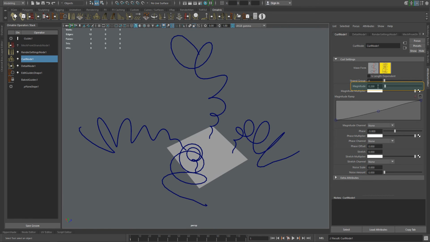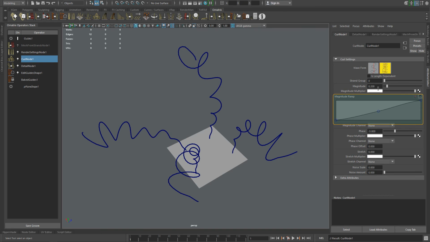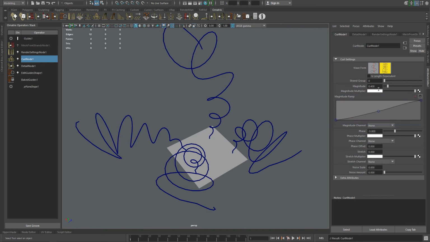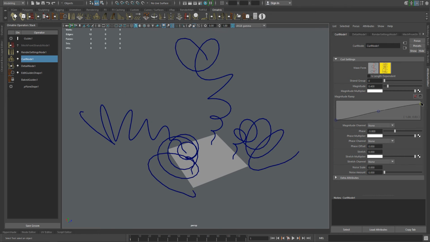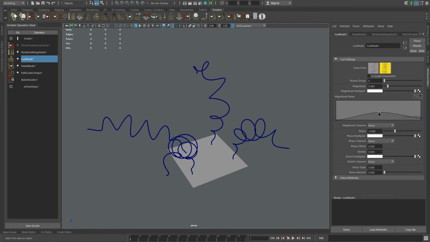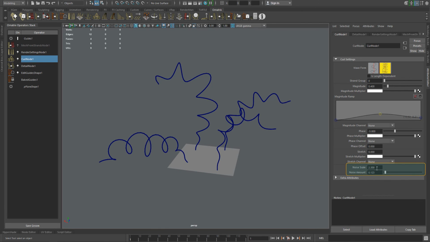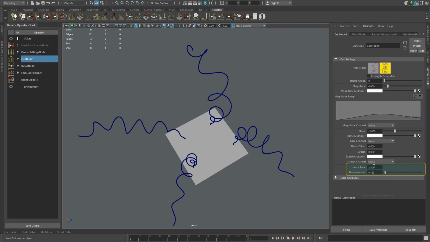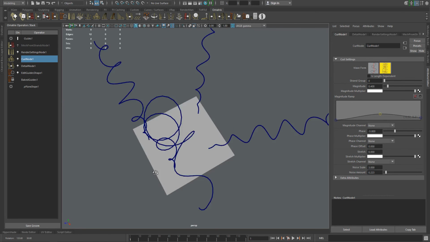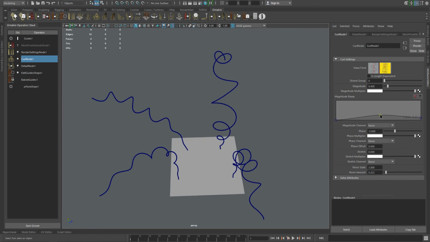Then use magnitude to control the size of the curl and magnitude ramp to determine how magnitude affects the guides from root to tip. Use it to reduce the curl effect in the roots and tips to get a more natural effect. Noise scale and noise amount use a Perlin noise function to add randomness to the curls. Use low values just to break the uniformity.